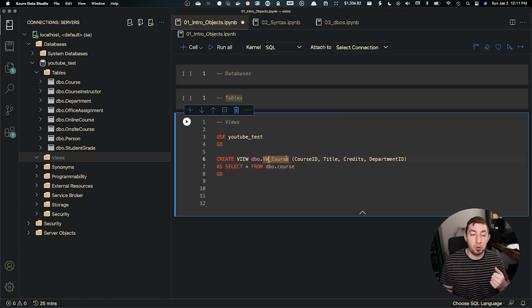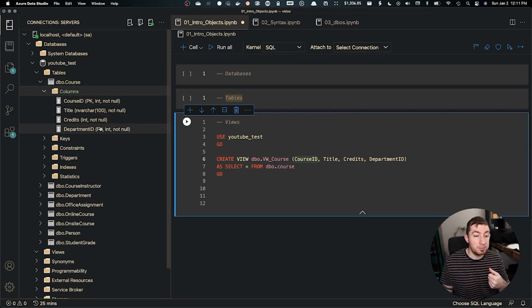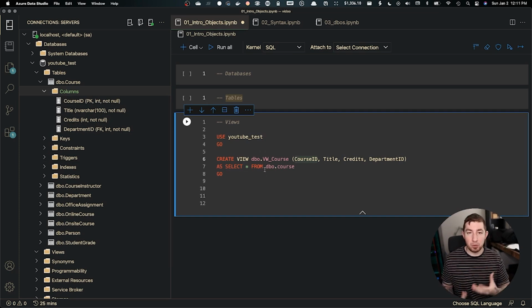It's going to be dbo.vw for view, course. And the view is going to be these four fields, the same fields from this table. And then this view, what comprises the view? What are we making the view from? So this view has these four fields. Currently, if I just ran that, the view has nothing in it. It's just got four columns, empty. But we're going to create the view as the result of this SQL statement. The SQL statement is select everything from dbo.course.